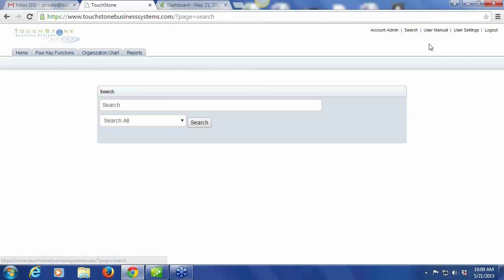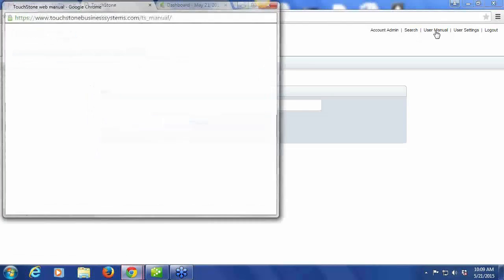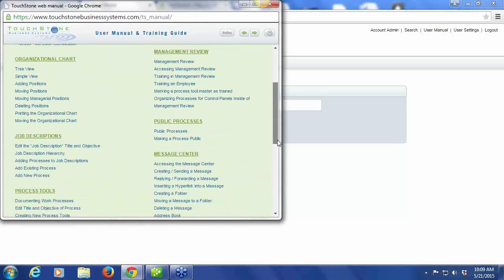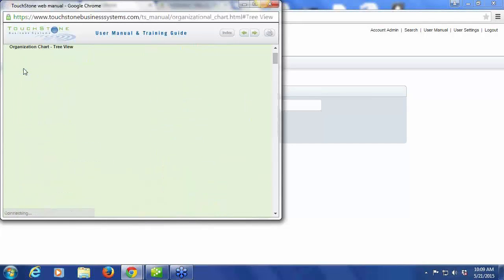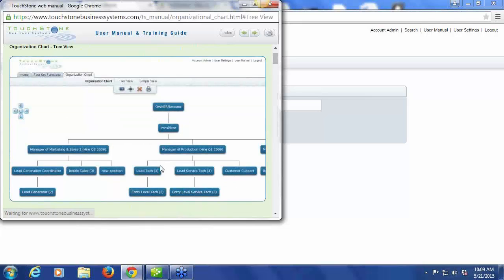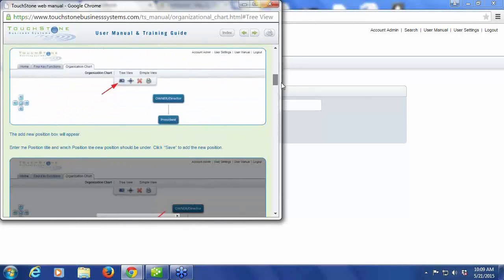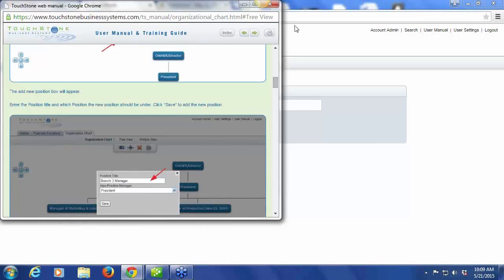To the right of the search tool is our user manual. So this is just a quick help index that kind of goes through all the different parts of TouchStone, and if you've got a specific question or you just want to see, you forgot how to do something, you can go and pick on that subject area and it'll show you and give you an explanation on what that tool's about or how to use it.